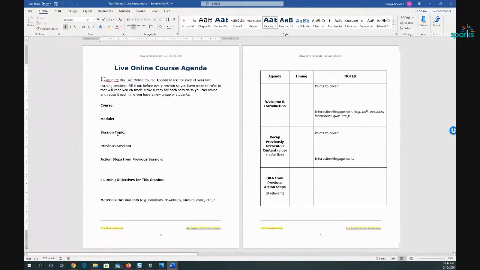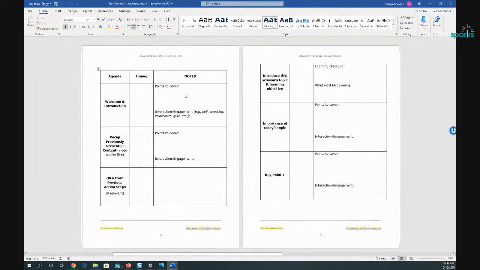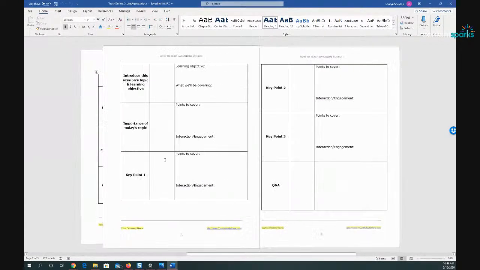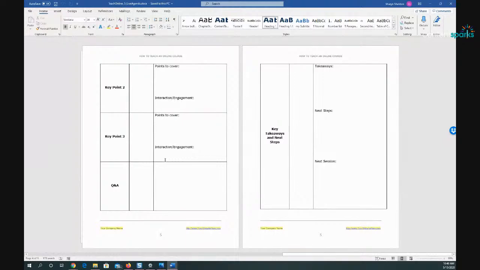Outline what's the course, what's this module and session, because you might have more than one live for each session. What was the previous one? So this is your overview before you start teaching live. So you know what's the objective, what did people do before, action steps, what materials do you need for this session. So that's your overview. And then there's an agenda where you can estimate how long you want to spend on each, fill in your notes, recapping previous ones. I know you can't read this specifically, but I just wanted to give you a sense of it. You might want to have a Q&A from the previous live session. So this is a really handy tool for planning out each live session.